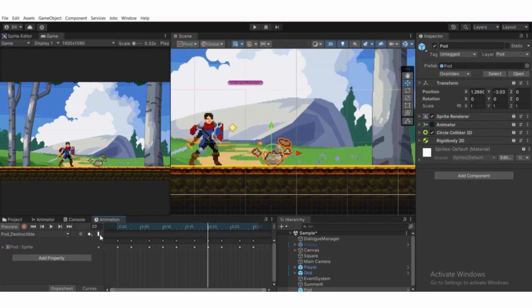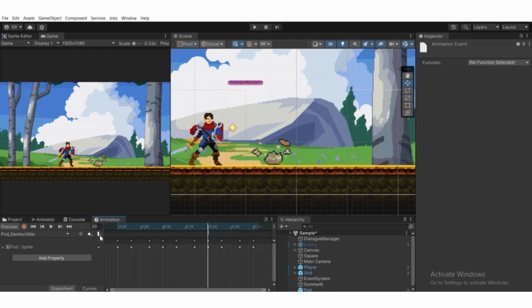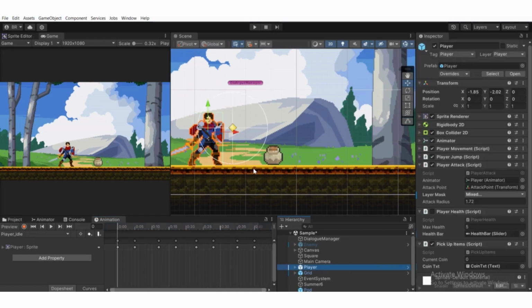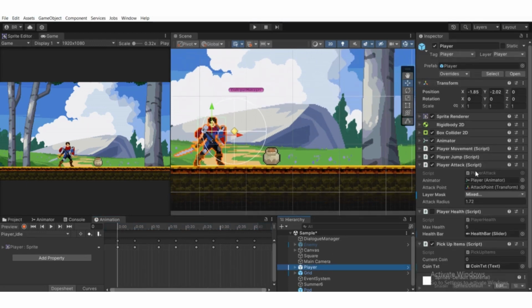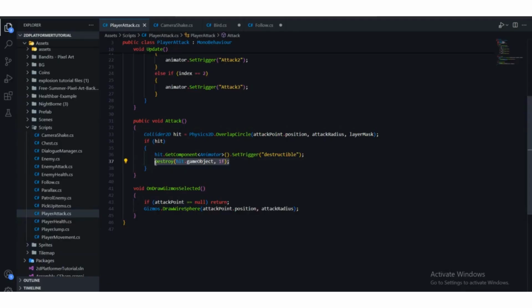So what we're going to do, we're going to add an event. Okay, sorry, we're not going to call it from here. Whenever we destroy the pot, we're going to call that from there. If I go to the player attack script, we have over here, just wait. Over here, as you can see, we're destroying the pot game object. Before destroying, we're going to shake the camera. So we need to get the script first.